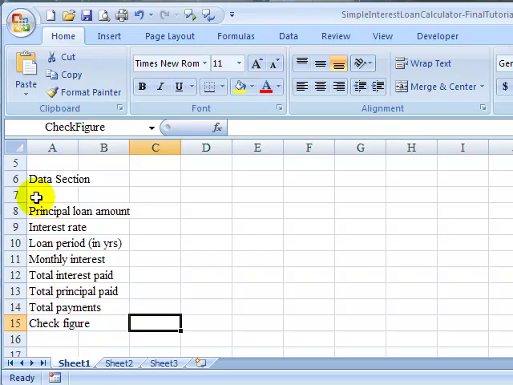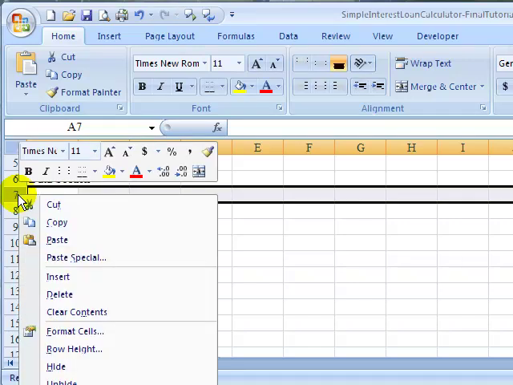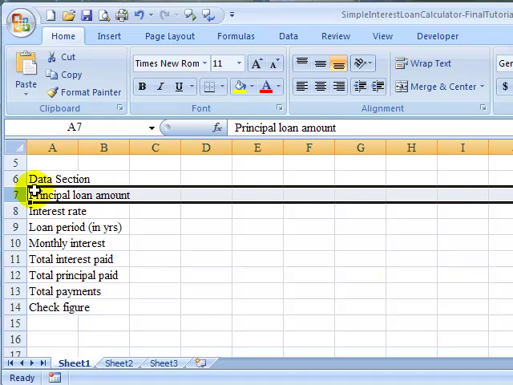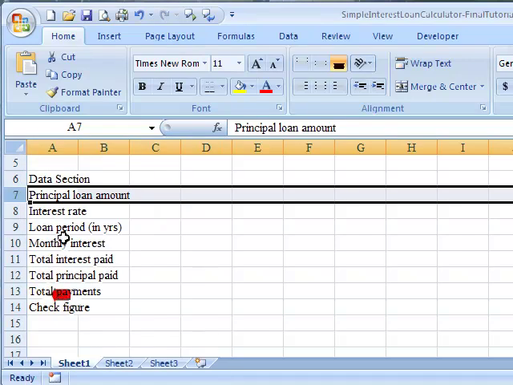One thing you might want to be aware of: let's say we didn't want this space here between data section and principal loan amount. We can click on the row, left mouse click, and then right mouse click and choose delete, and that gets rid of that row. If you really did want it, you could press Control Z, which undoes it, or I'm going to redo that. If you see up here, I'm going to undo that. Sorry, I guess that didn't work. I'm going to right click this and just delete it again.